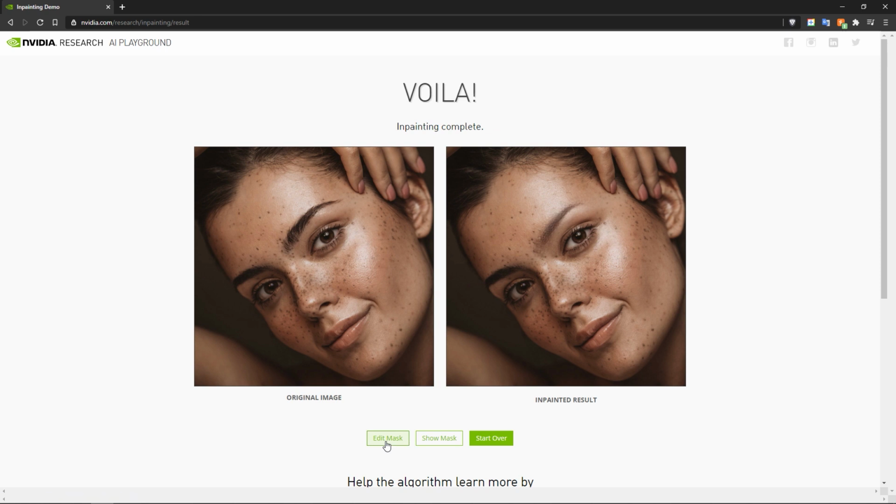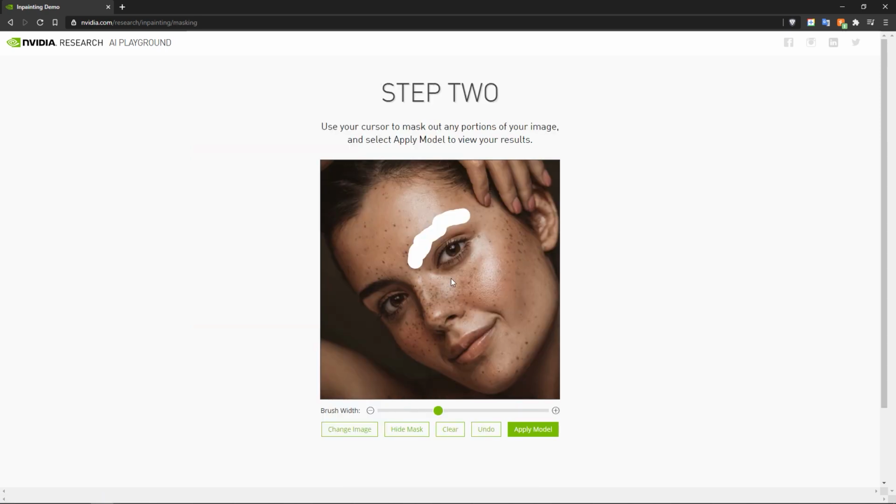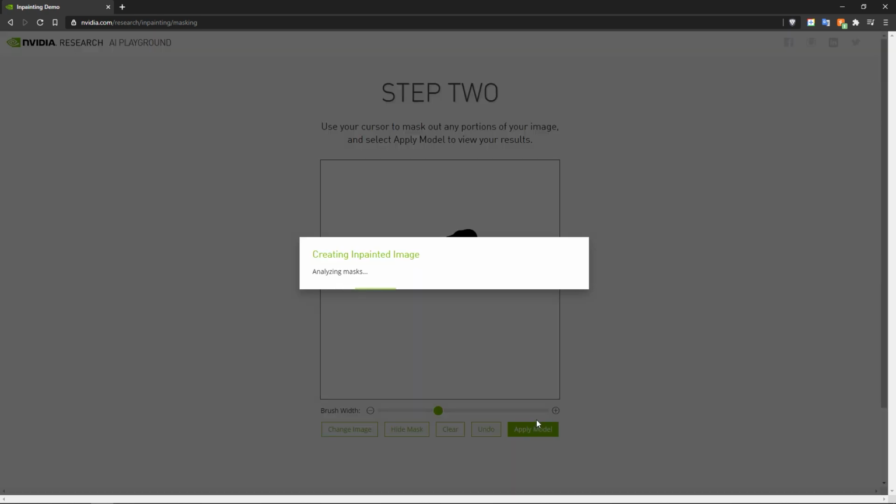So at this point I thought, okay, well, let's go back and let's clear this. Let's try removing an entire eye. So I thought, okay, we'll paint around this area here and see if we get any decent results.